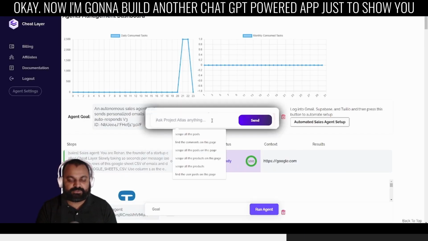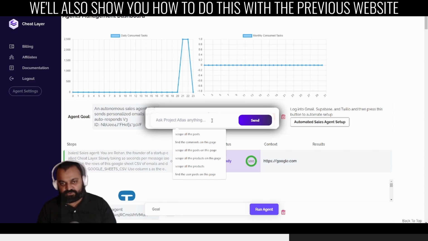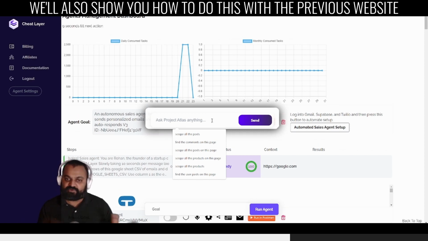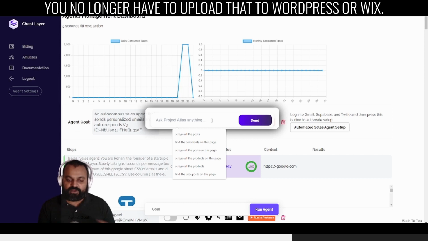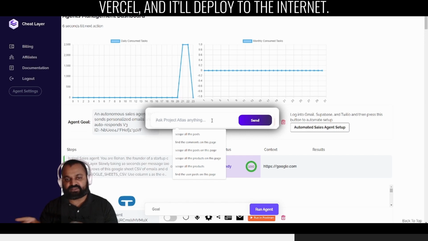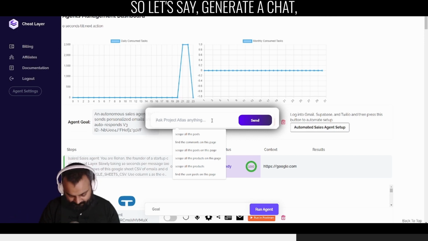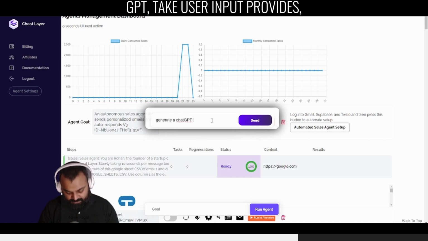Okay, now I'm going to build another ChatGPT powered app just to show you that you can basically build whatever you want. We'll also show you how to do this with the previous website builder where you used to download the website. You no longer have to upload that to WordPress or Wix. You can actually instantly publish it to Vercel and it'll deploy to the internet. So let's say generate a ChatGPT app.